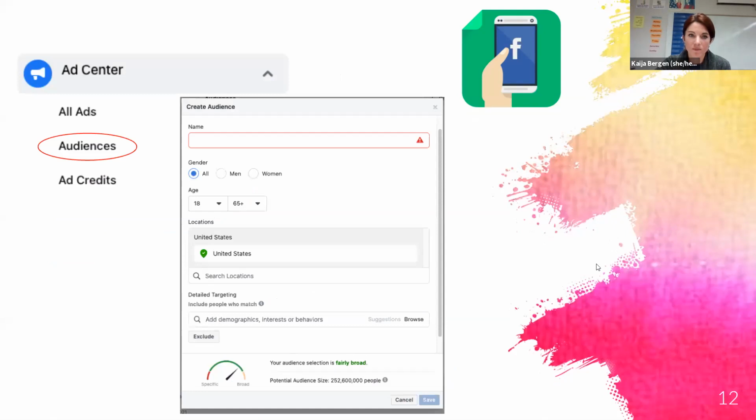Right. So in a page, when you have that set up, you'll see on the left side there'll be an ad center icon. And if you click on that ad center icon, it'll allow you to see all of your ads. It'll allow you to see the audiences that you've created. And it'll allow you to see your credits, or how you are going to pay for your advertisement.